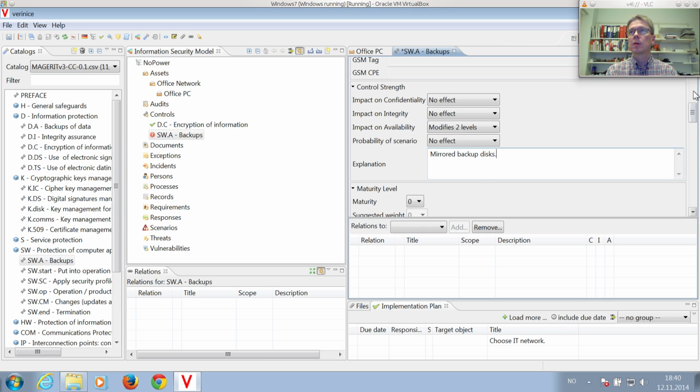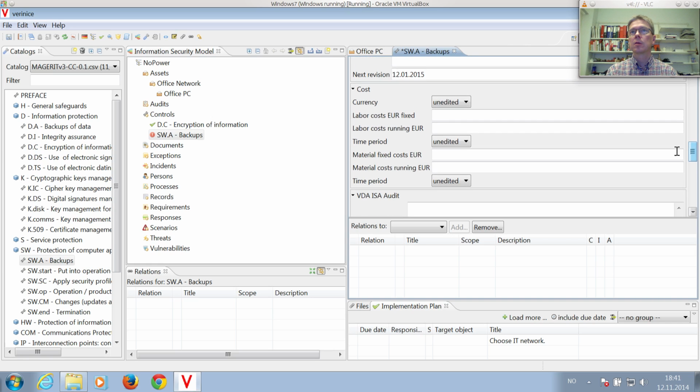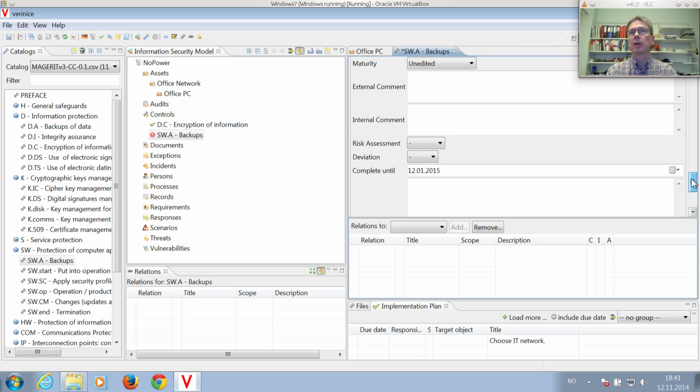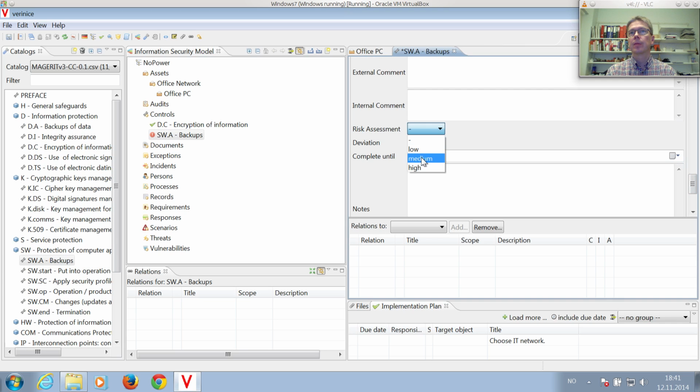And you can add some cost values, for instance. Labor costs 25,000 euros, material fixed costs 2,000, time period could be a year, etc. You can add more if you want, and then risk assessment, let's consider medium. Don't really have to fill in this now. Okay, we do it. And then you press Control S to save this backups control.